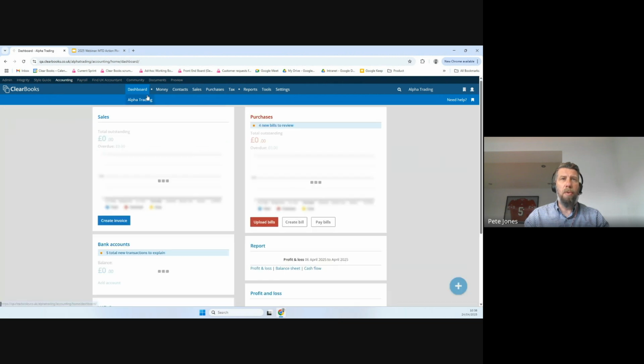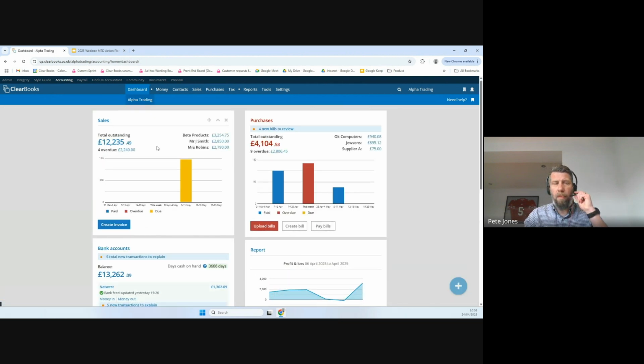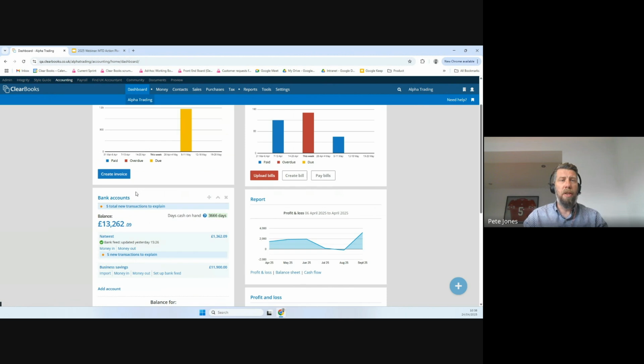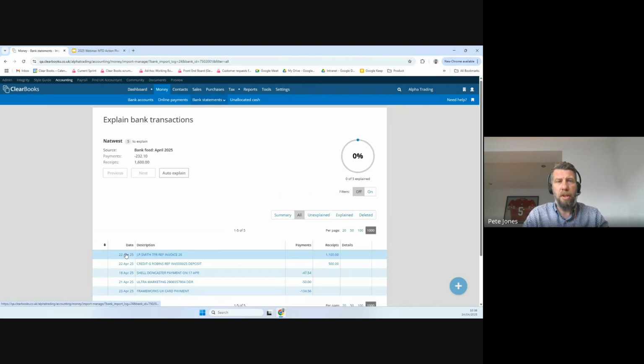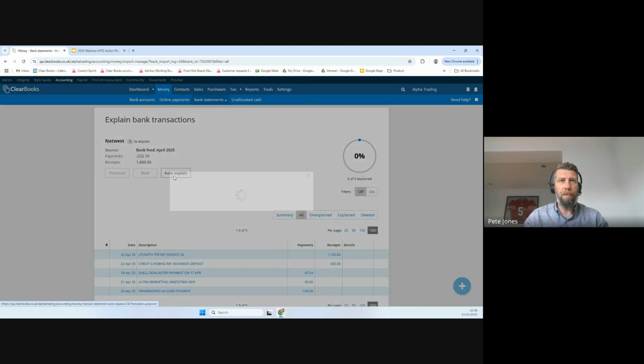Let's jump back to the dashboard and we'll add a couple more new records, and we'll do that via the bank feed. This particular sole trader's got 5 new transactions on their bank account. I can click on that to go and see what those transactions are. Now I could go through and manually explain or reconcile these. I could match them with existing records in ClearBooks, or allocate to outstanding bills or invoices, or just create them as new expenditure. But rather than doing that, I'll very quickly do it using this auto explain feature.